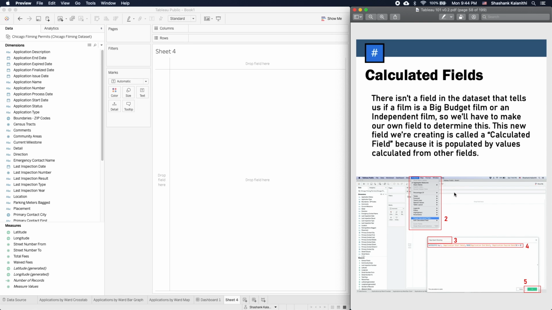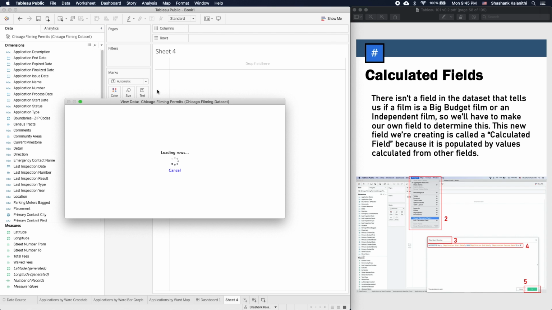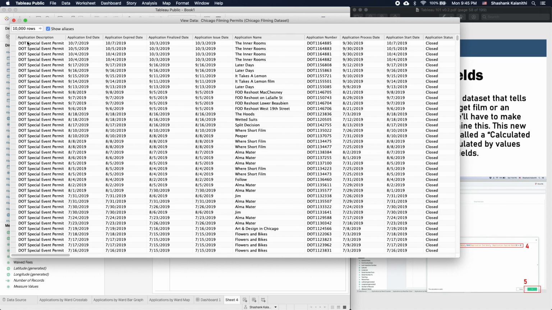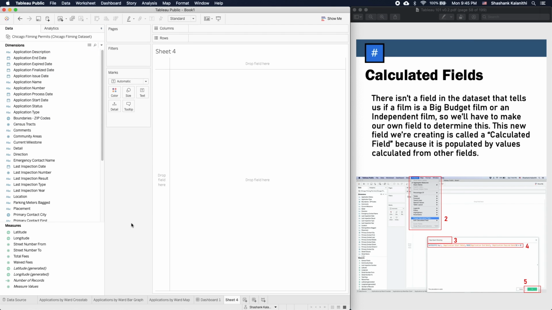So there isn't actually a field that tells us if a film is a big budget or independent film. When you don't have the explicit field you need, you might be able to derive it using what we call a calculated field. And remember, when I use the word field, I'm referring to columns. A field is just another word for a column. If you look at our data set over here, you'll notice each of these columns is what we call a field. So let's go ahead and create a calculated field.